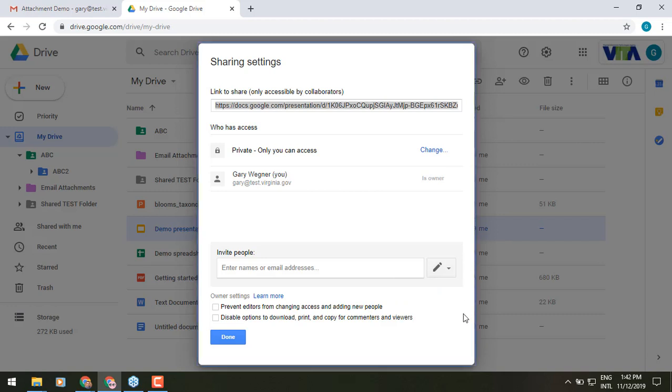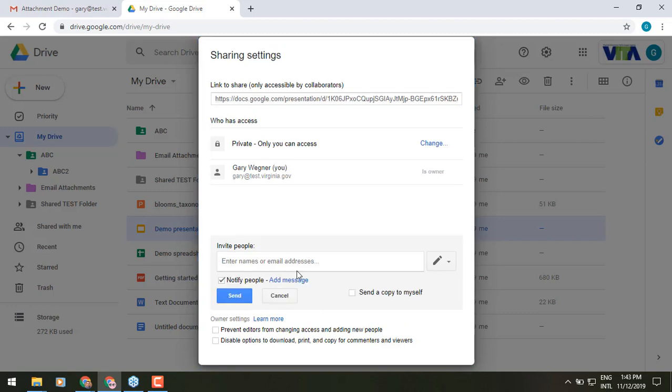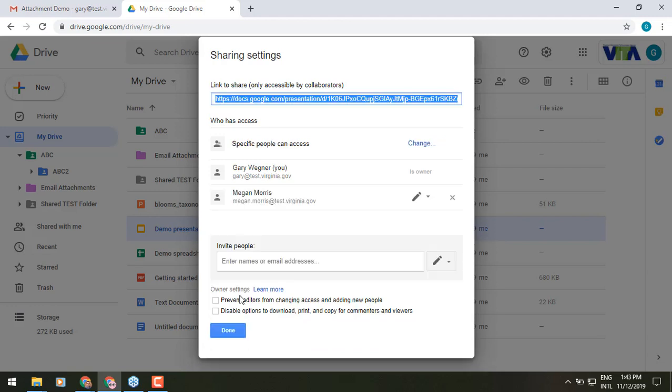Also, a difference down below, we have owner settings. Disable options to download, print, and copy for anybody that you give commenter and viewer permission. So depending on the permission level that you would like to or need to give, you can select either of those owner settings. Same kind of thing, we enter people's names, select permission level, send, and then from there we will have our name added to the list.